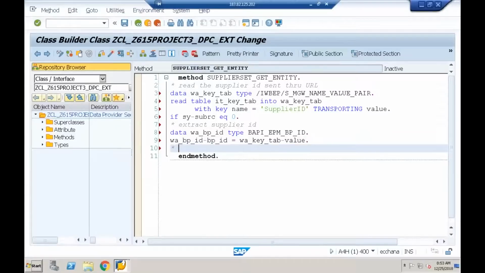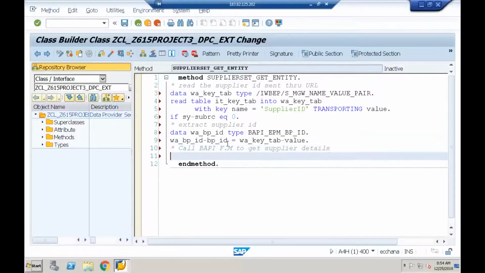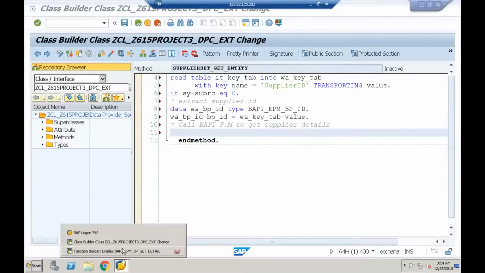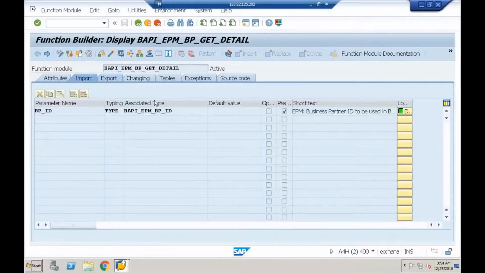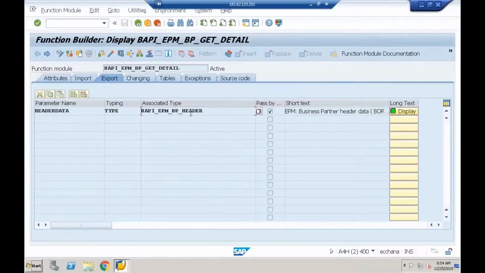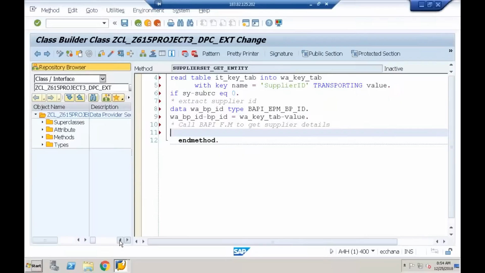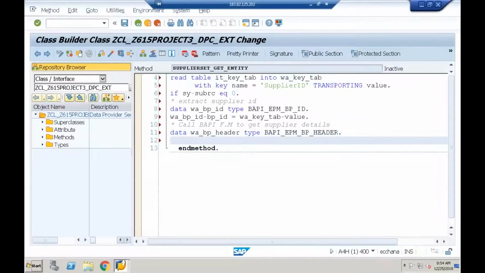Then here I'll call the BAPI function module to get the supplier details. What is the return type of this? It returns a work area of this sort, and I need to receive it. So I'll declare a parameter, data w_bp_header type so and so. Done. Call the function module.